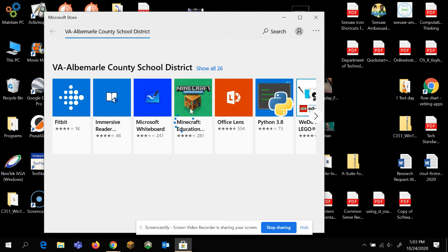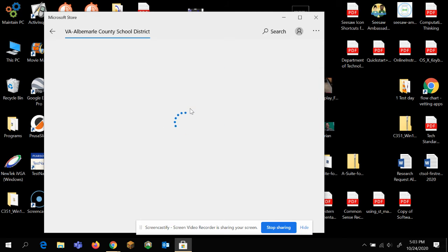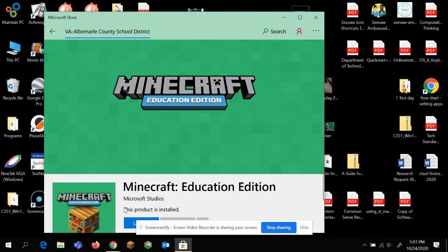After that is installed, you need to restart your computer to put everything back where it belongs, including the new program you just downloaded. So when this comes up, you're going to click on this install. After it installs, I want you to restart.